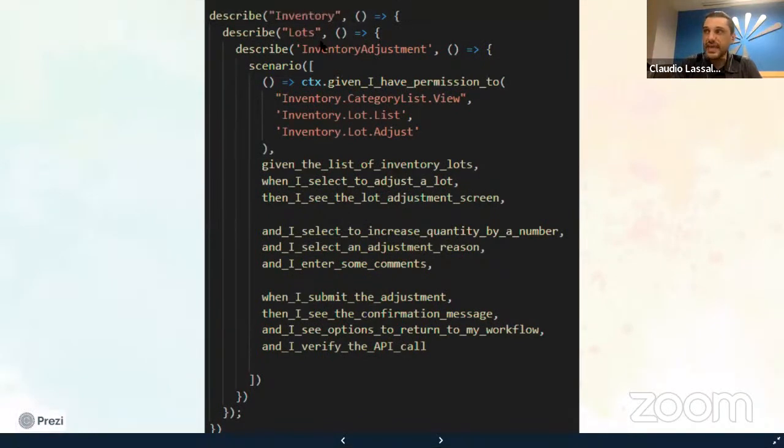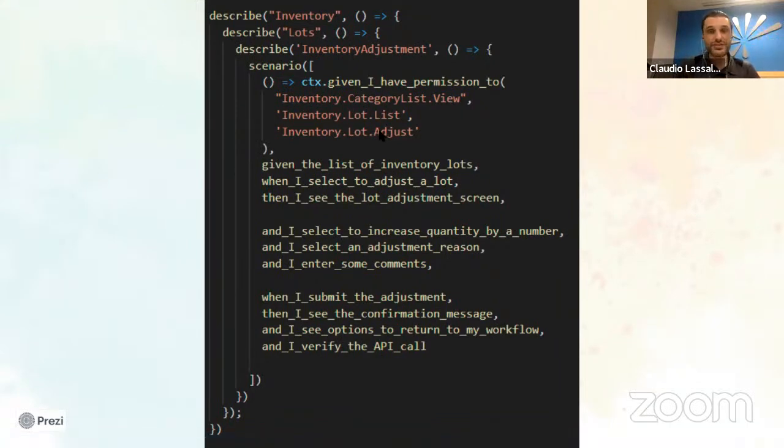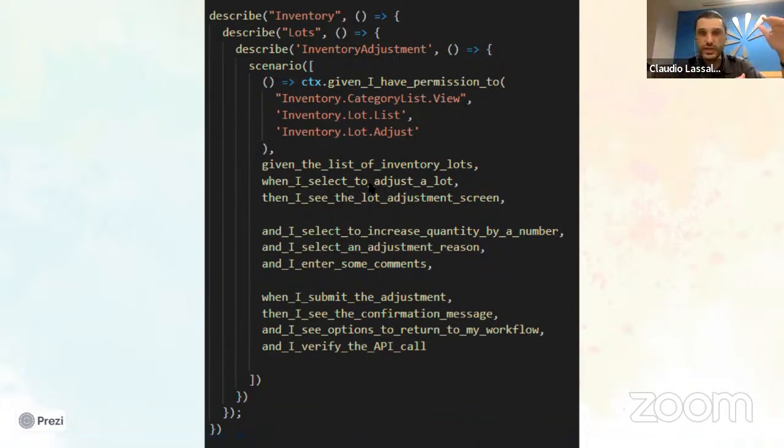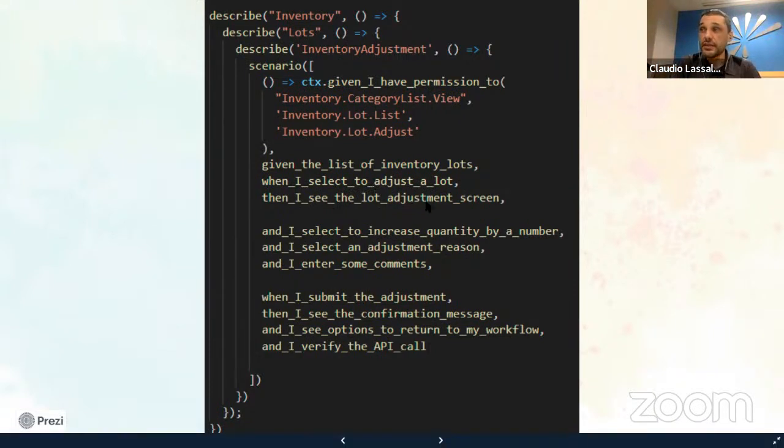So it has a little bit of a setup, right? It says, hey, we are in inventory lots and we're wanting to do an inventory adjustment. These are the permissions that the user needs in order to accomplish this kind of task. And then from there on, it's a description of the feature. Given the list of inventory lots, when I select to adjust a lot, notice that it doesn't tell us if it's a drop down, if it's a grid. It just says, when I select, right? Then I see the lot adjustment screen, the one we were just looking at.